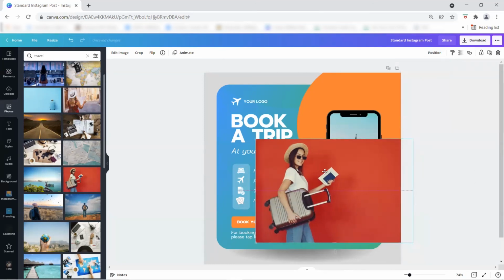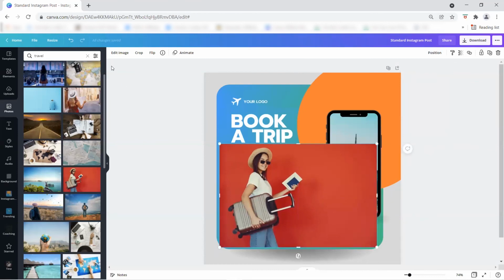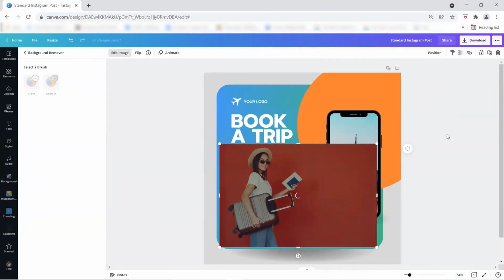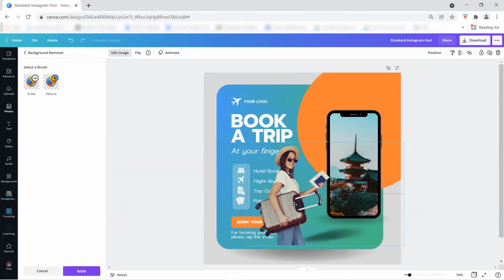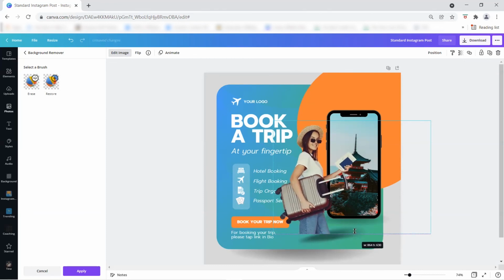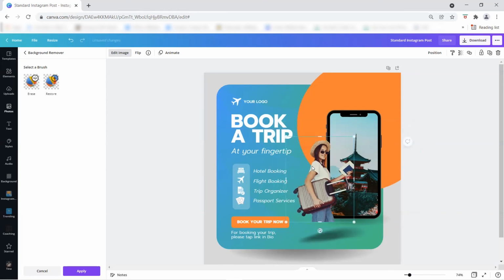All right, so now that we have her here, the next thing you want to do is you want to click edit image, and you want to go in background remover. You want to click that, and there she is. So what we can do here is we can maximize it or minimize it. All right, so what we're gonna do, we're gonna minimize it just a tad down here.